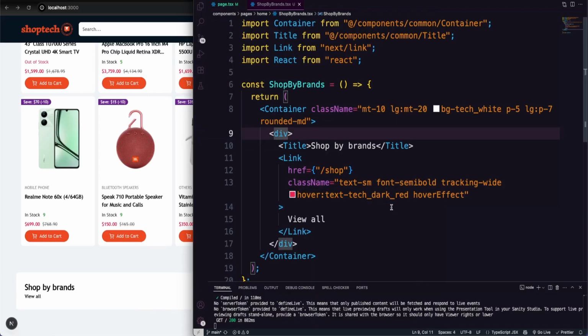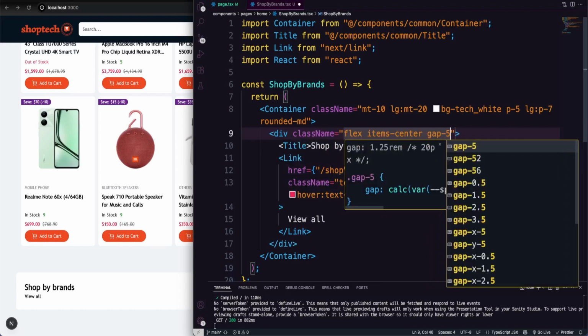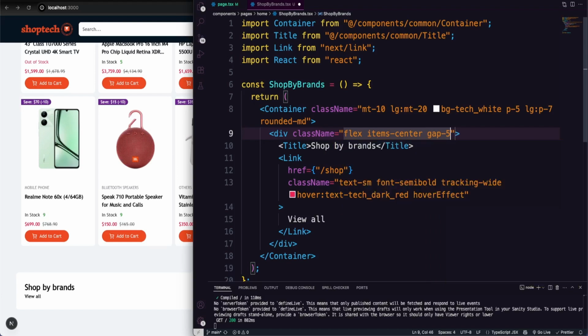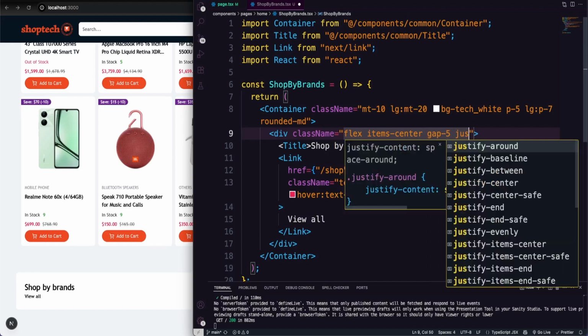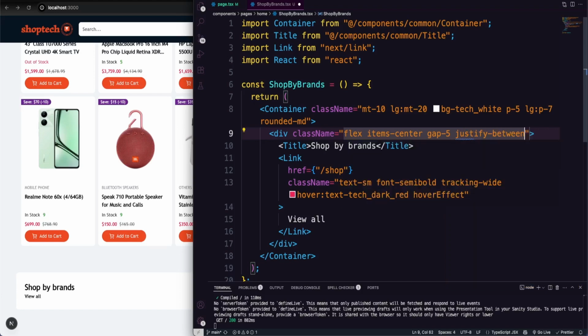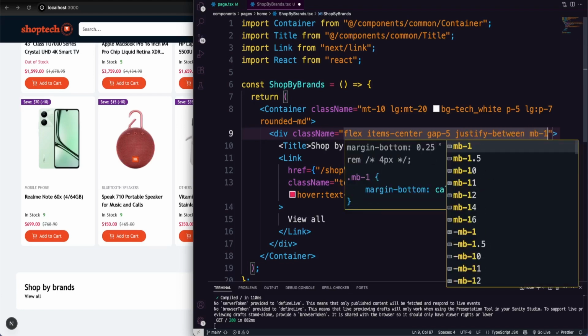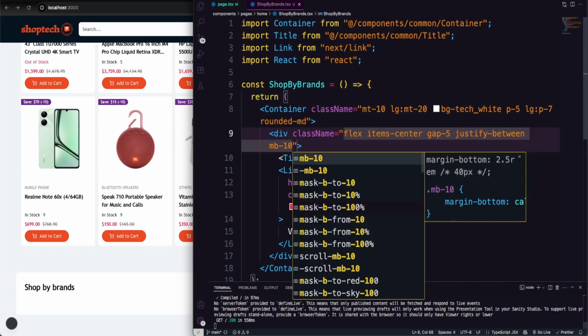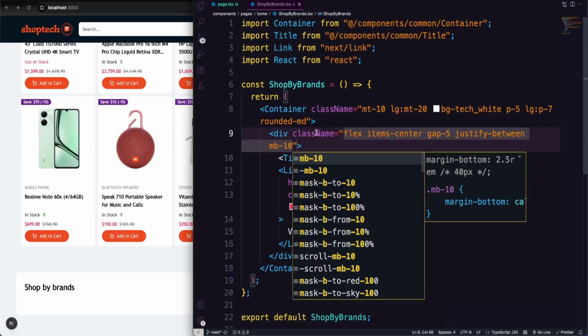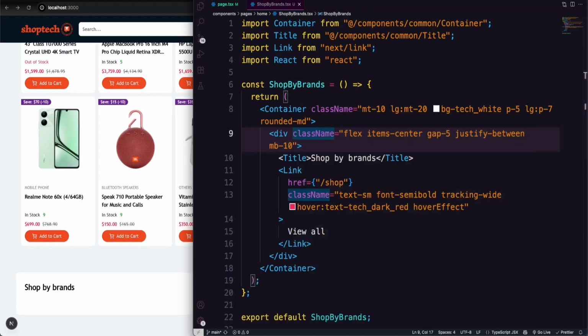And to make this look much better, put a flex, items should be center, and I'm going to provide a gap of 5 in case it's just collaborating together, so at least there is a minimum gap. But first and foremost, it's not recurring that much. And margin bottom, I'm going to provide a 10 on the bottom, because right now what we're going to do is bring back our brands.